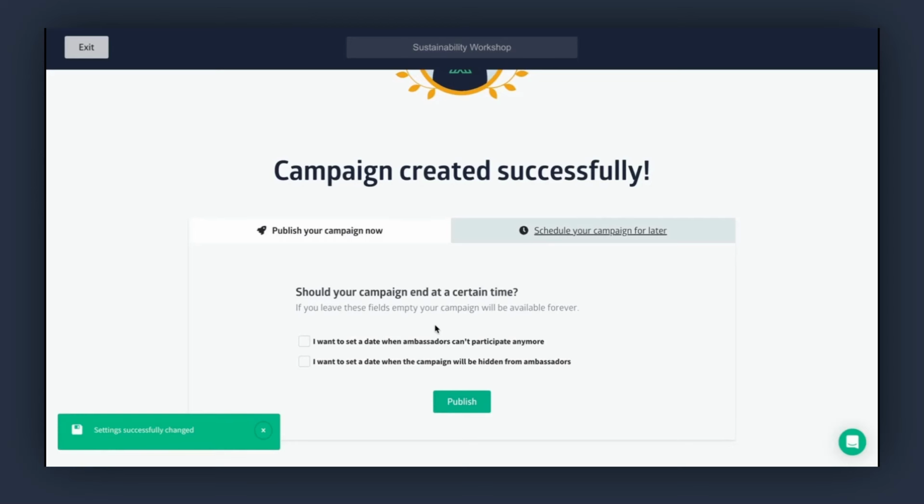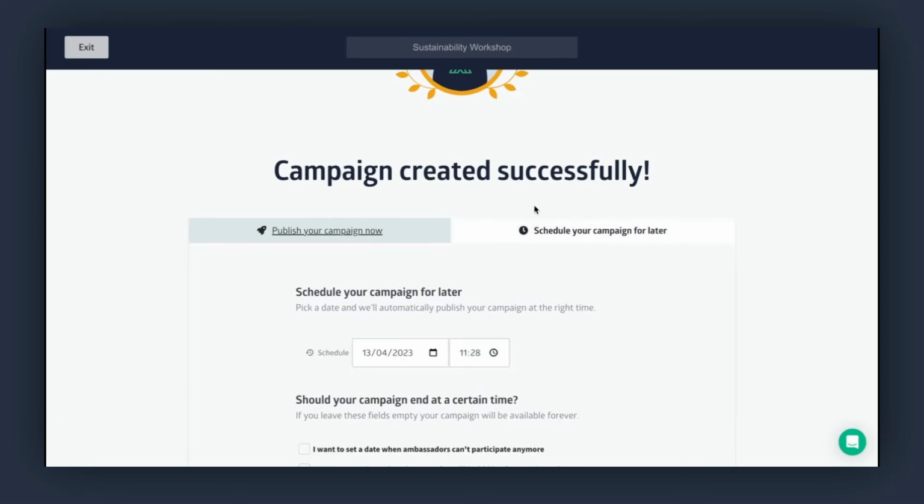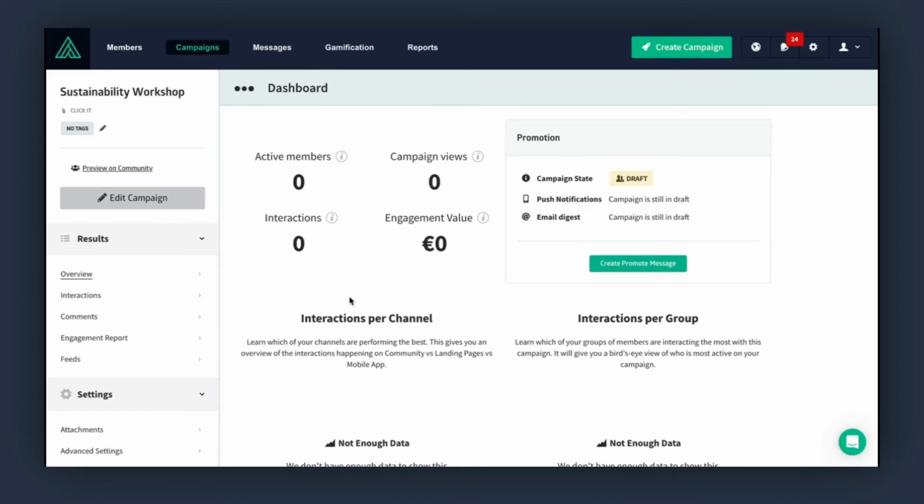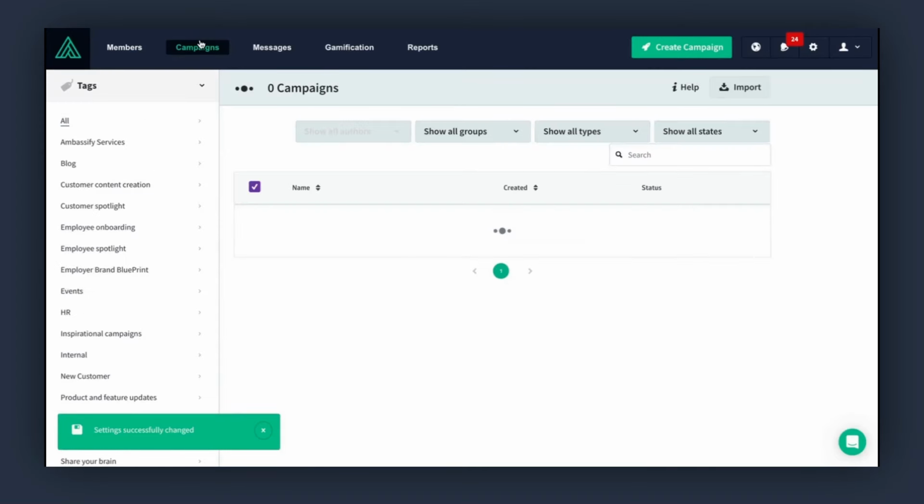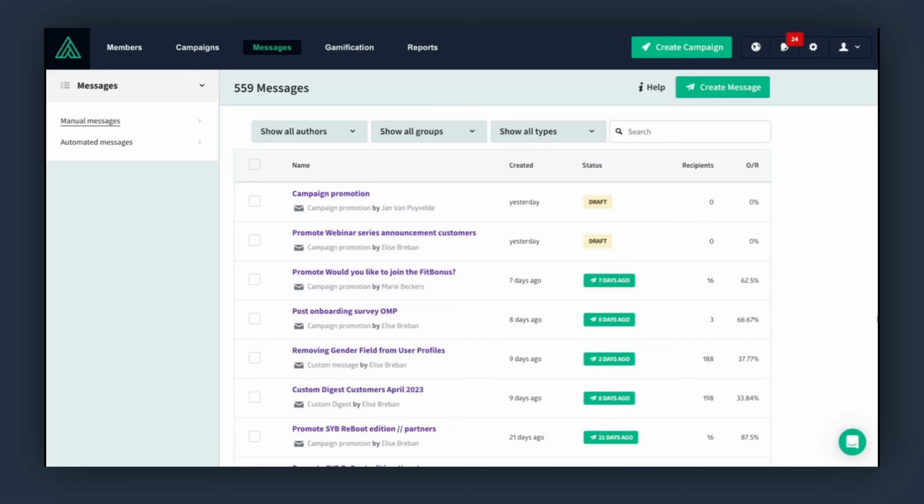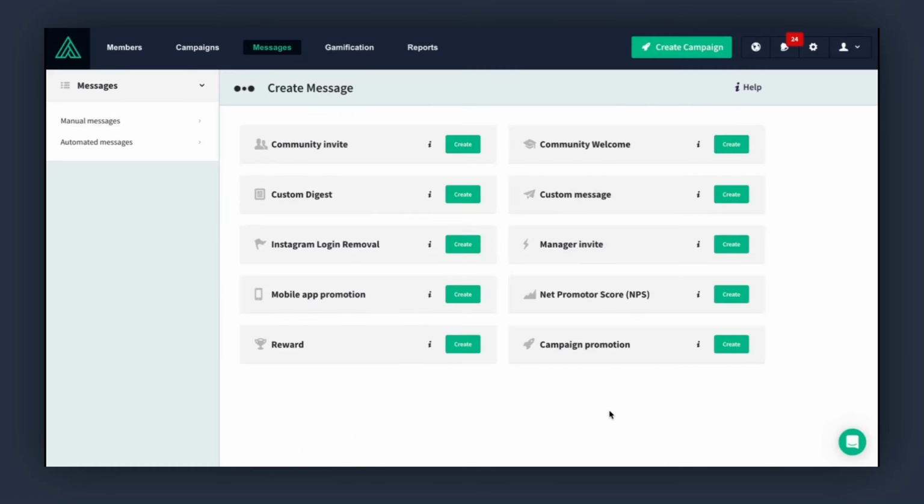Now you can either post it right away or schedule it for later. Otherwise, you can just exit and save it as a draft, and you will see it appear in your campaign section. The messages section allows you to create different kinds of messages. For example, if there's a campaign you want to promote, you can create a promotional message right here and then send it to your members.